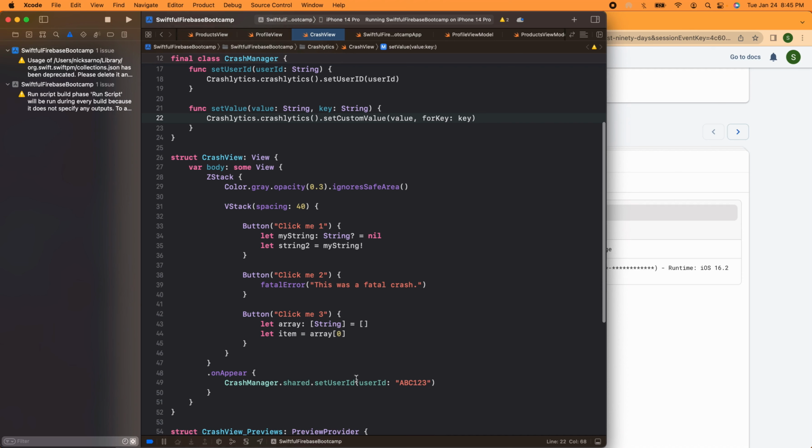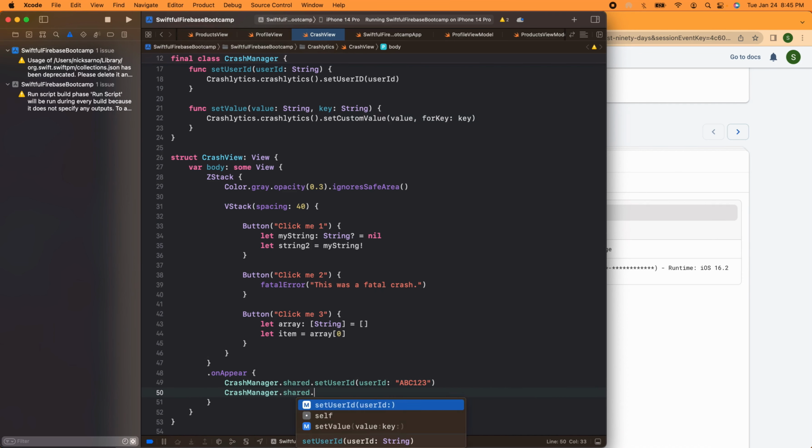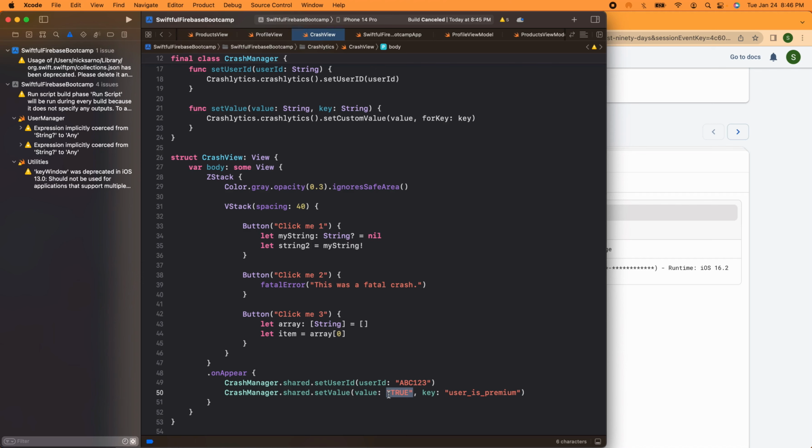So let's just say maybe up here, we set crash manager shared set value for key. The value, let's say true, for key, maybe user is premium. Again, I like to use lowercase snake case when doing these. You don't have to, but why not? It is a good idea when you're using these, since they do require specific keys.